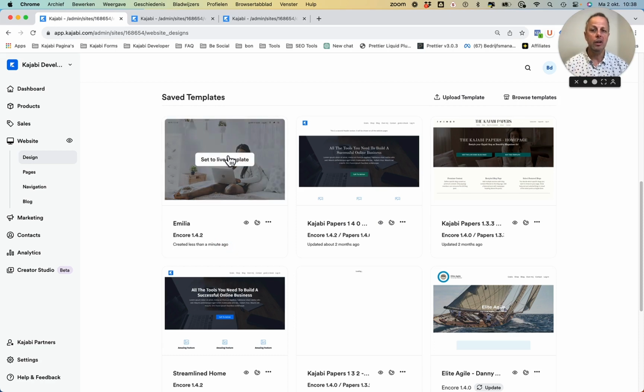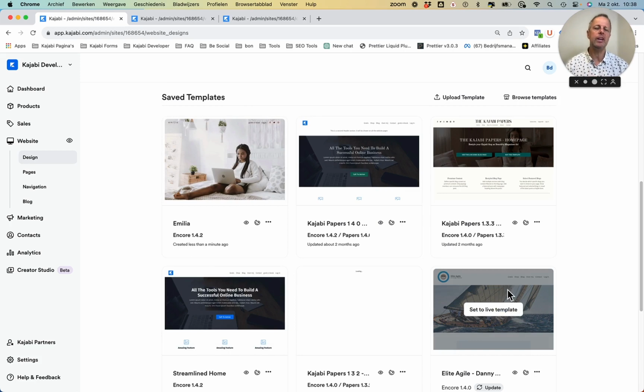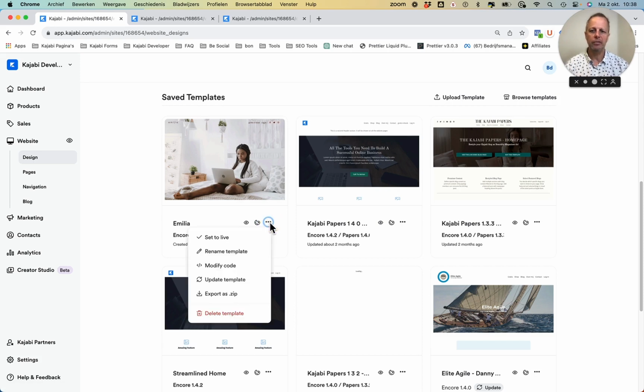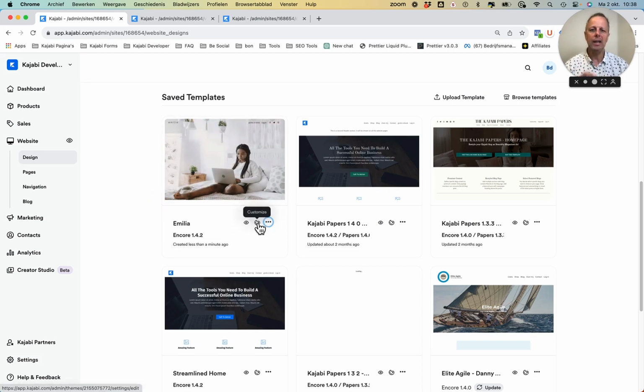And when it's here, you can set it to live. And when it's live, it will be on top of your Kajabi website and everybody can see it. But as long as it's here in the list of the saved templates, nobody can see it. And now you can customize it, and you can click on the painter's palette, or you can select customize, or press the 3 dots, and you can set it to live. You need this little icon that's like the painter's palette, and select customize.